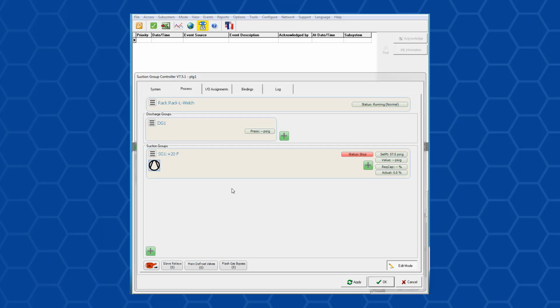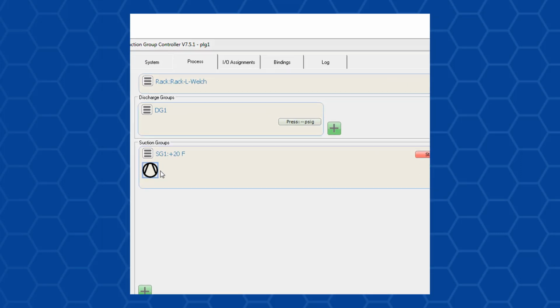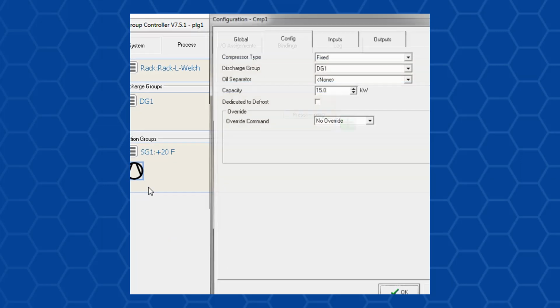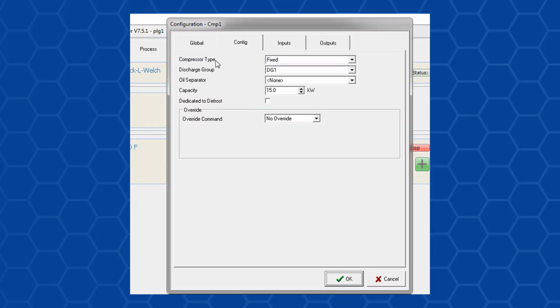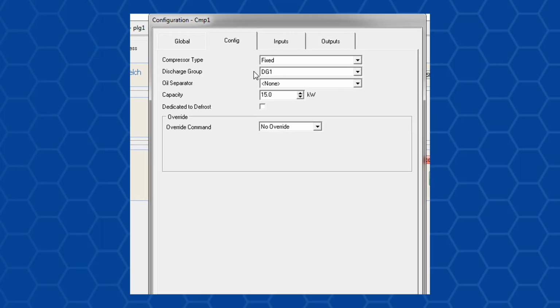Now for the compressors, the suction group is already configured with one compressor by default. In our configuration, we want 4 compressors of type fixed. Let's configure the existing compressor. The compressor type is already set to fixed. And for the discharge group, the compressor is already associated with discharge group 1. For the other parameters, we'll keep the default values, but we could easily change the capacity of the compressor.